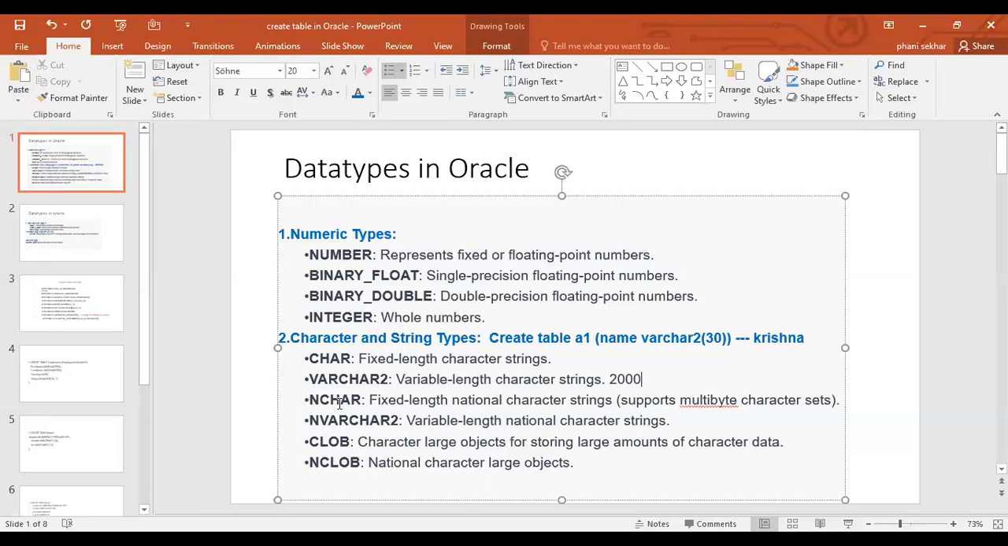Then we have something called nchar. Like the way you have char, you have nchar. If you want to save any data other than the English language, char is used to save English language, but with nchar you can use a multi-byte character set. That means you can save Telugu, Hindi, Tamil, whatever different languages. For example, on your Aadhaar card you will find the English name and the local language also. For such things, NCHAR is there. NCHAR is similar to CHAR, but it supports more than the English language.